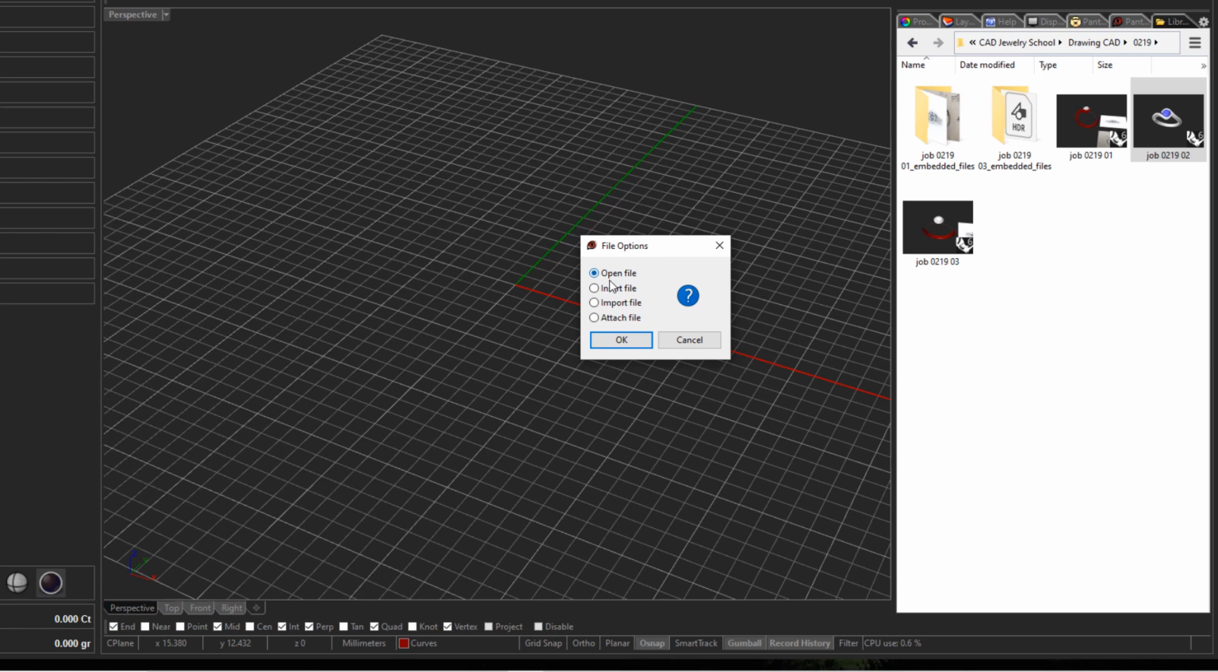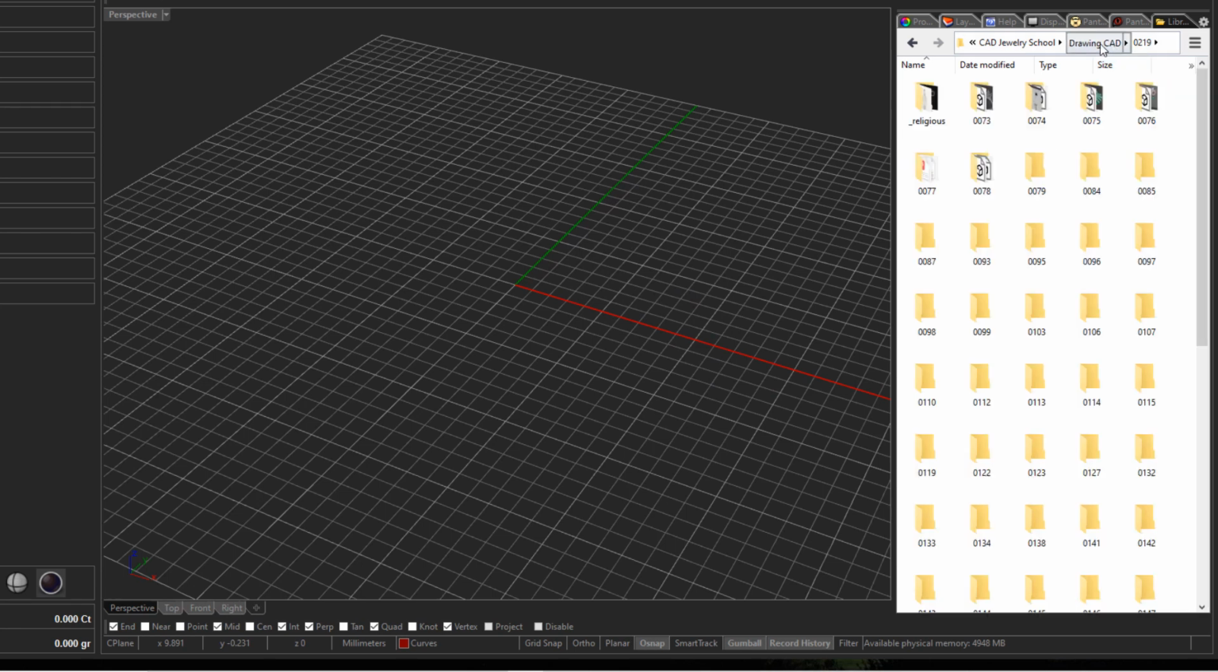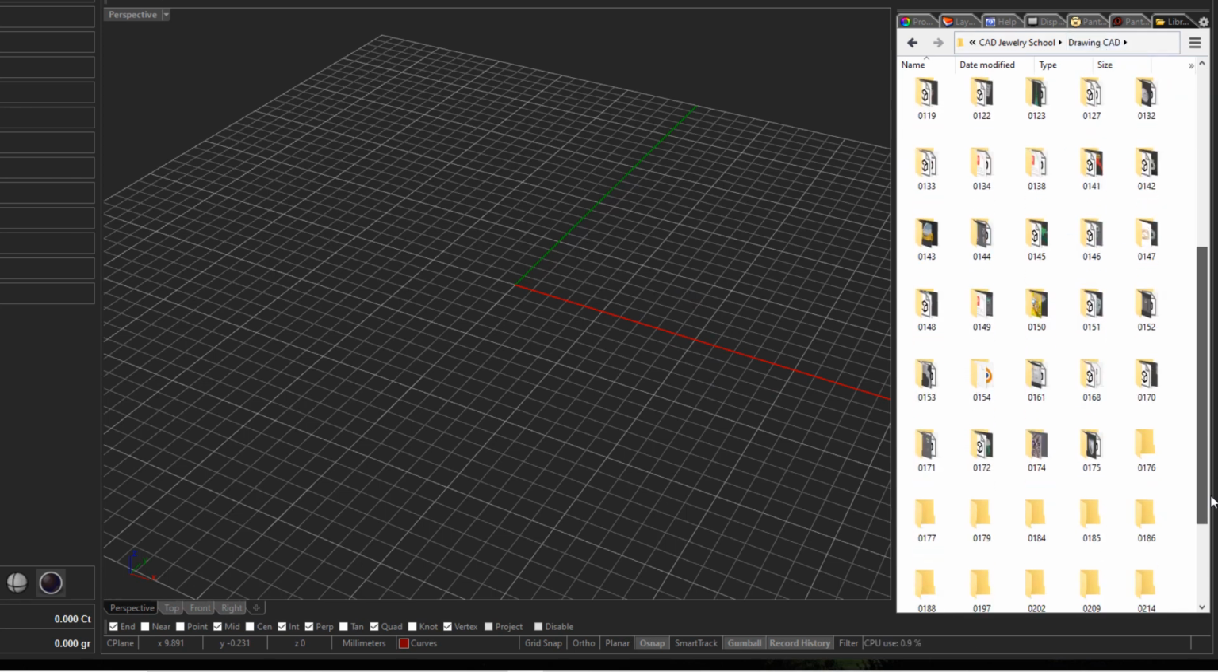Now, the two I normally use are open file or import file. Open file will open, obviously, that drawing and close the previous drawing that you've got open. So it will open up that saved drawing. Import file will import, let's say, a component or another file into the existing open file that you've got. Okay, so I'll show you quickly both of those. So I'll just hit cancel here and I'll just go back up in my folders here.